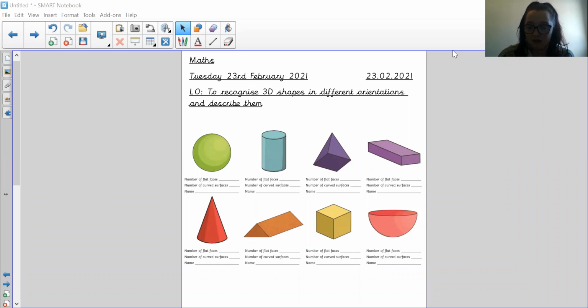It is Tuesday the 23rd of February and I've got the short date on the right hand side, which is 23.02.2021. Today we are going to recognise 3D shapes in different orientations and describe them. Okay, so before we look at different orientations, what I thought we'd do is just recap on some shapes.